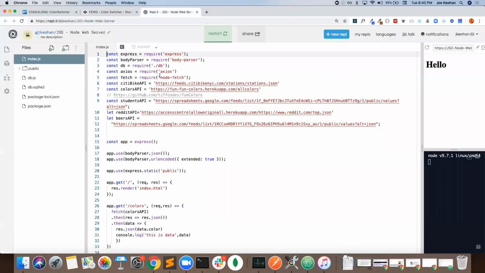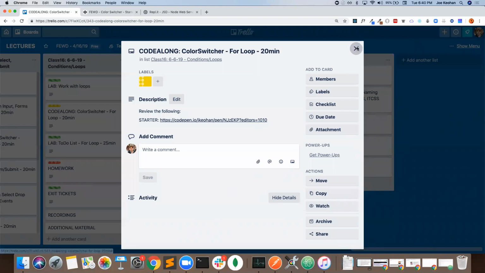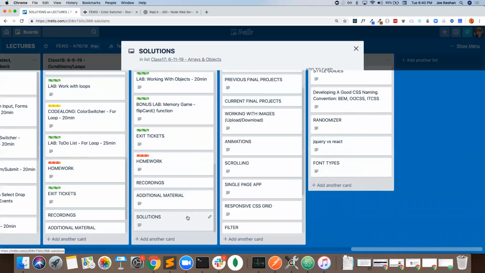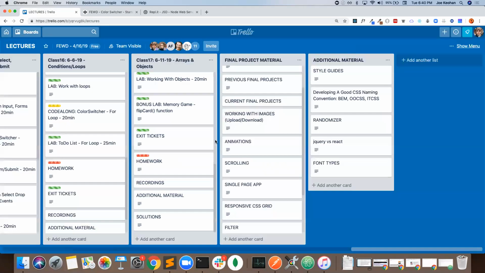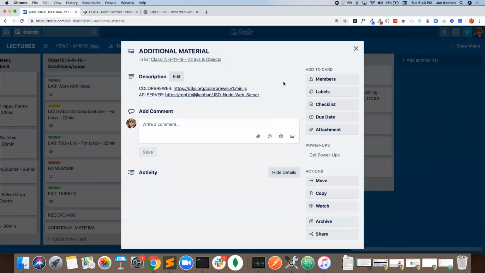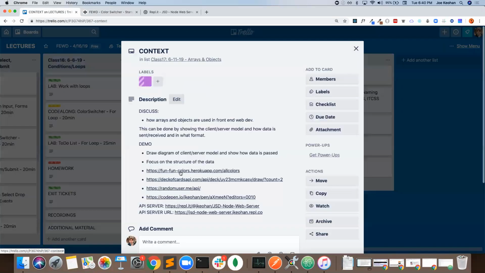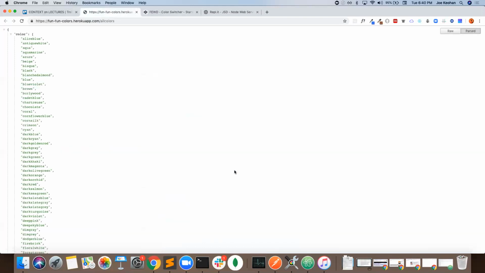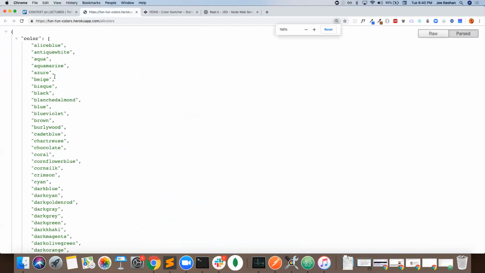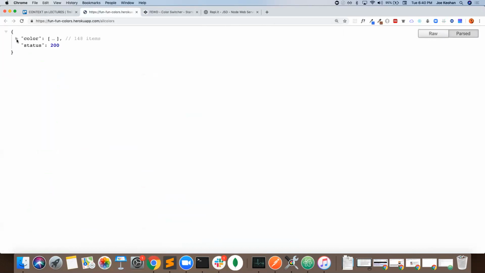So what we could do is pull those named colors. I'm gonna go to additional material here. It's in the context. Here, this right here, I'm gonna open this up. These are all of the named colors, okay? How many colors are there? 148 named colors. So what if I could retrieve the data?